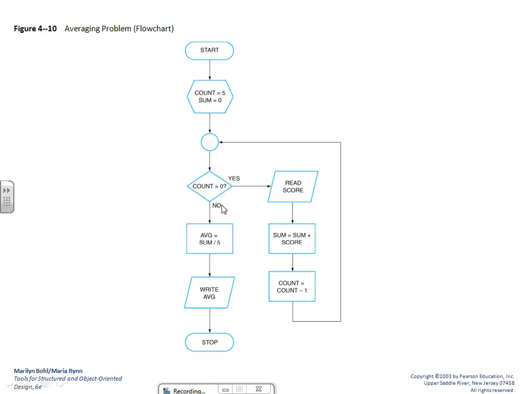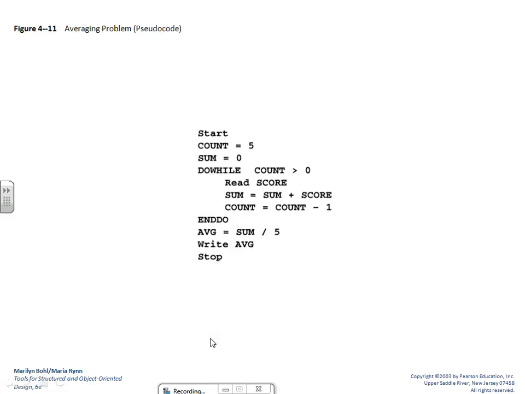We're going to come here. So we read all the 5 numbers. We add all the 5 numbers. And now we're going to say sum divided by 5. We're going to calculate the average. We're going to write the average and we're going to stop. This is the pseudocode for it. You're going to go through it yourself. If you have any question, please let me know.